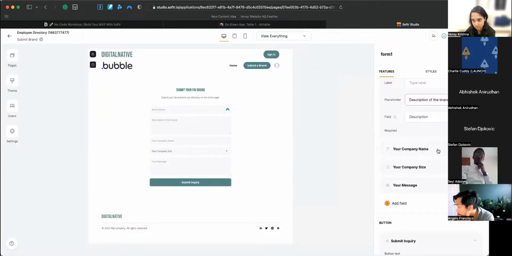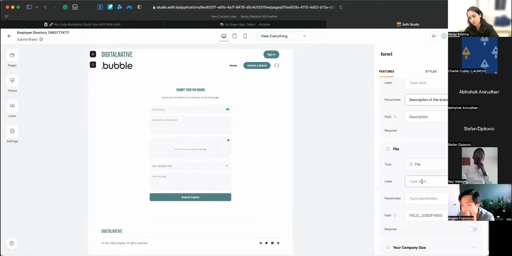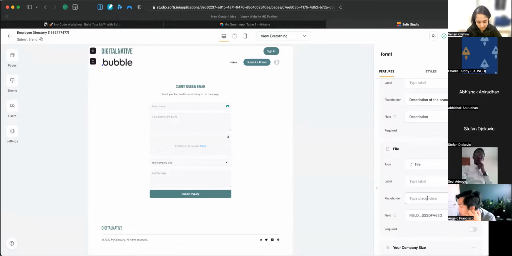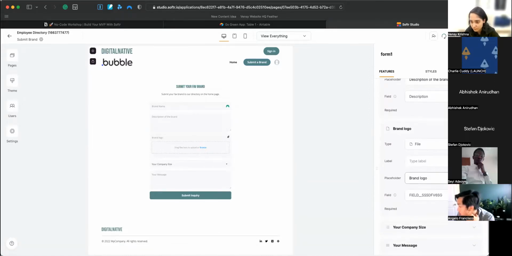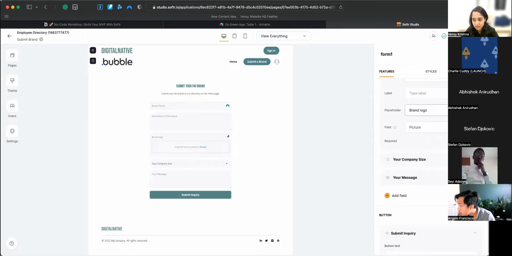Picture, we do need an image, the logo, right? So I need this to be a file because images are files. And placeholder should say brand logo, just to tell them that's what we're looking for. And when they submit it, the field that it should go to should be the picture field. And this is required too. Because if you don't make this required, then people will submit data that does not have a logo, and then you have to update it later. So you could just toggle the requirement here itself.